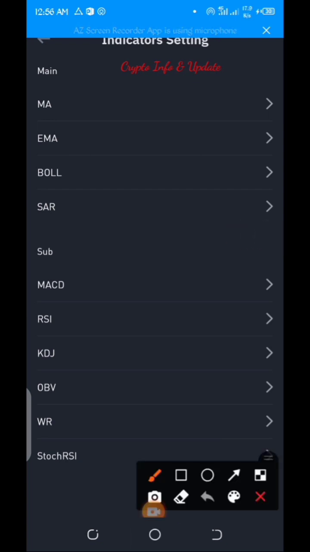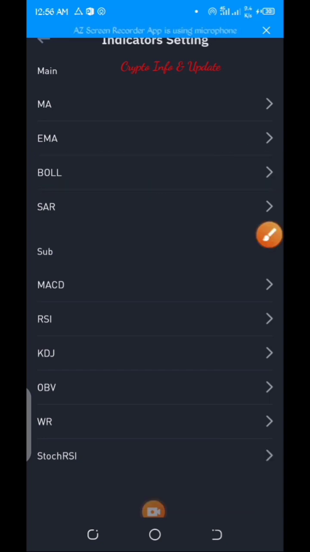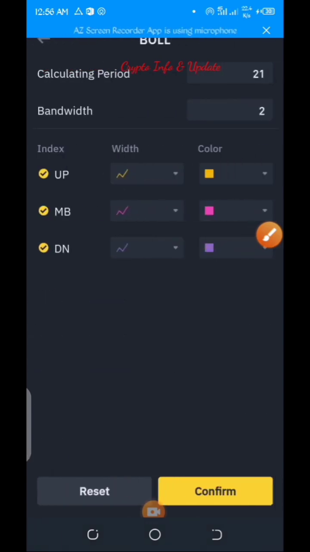The BOLL. This one. So you click on it. That's Bollinger Band. So you make sure all these options are checked. You see they are marked yellow.